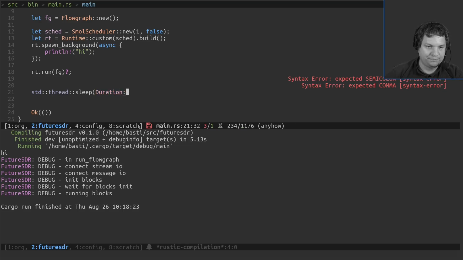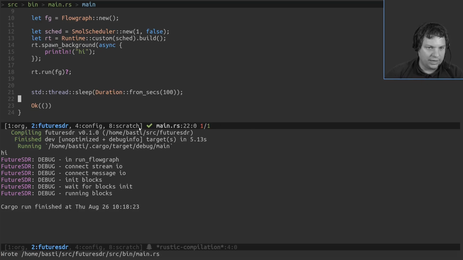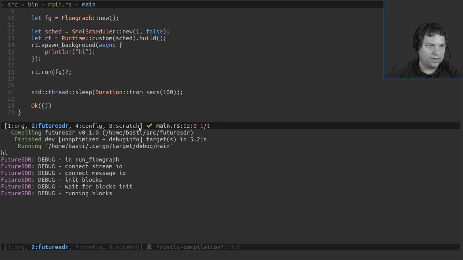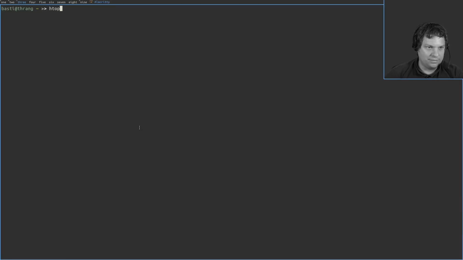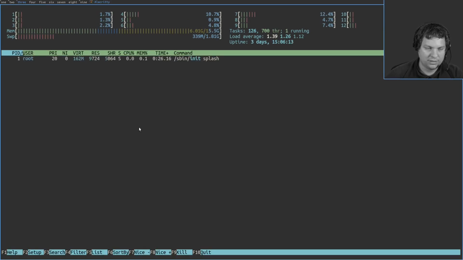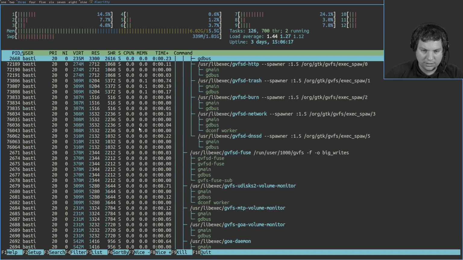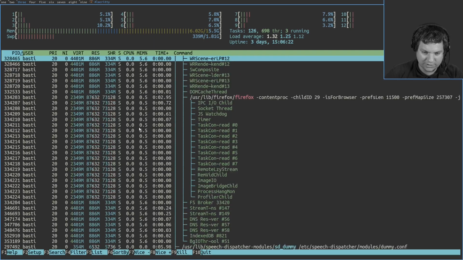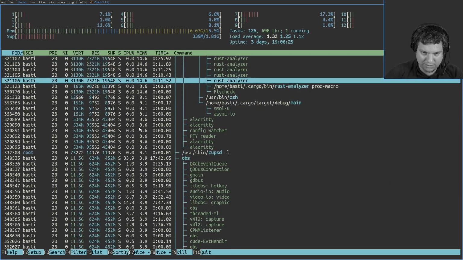For a given duration, say 100 seconds, and we can cancel and Control-C out. So now we have our custom single-threaded scheduler, and let's run it. Now we should have 100 seconds if it starts. Let's see if we can find the process. It should have started with a single thread. It's harder to find. This might.